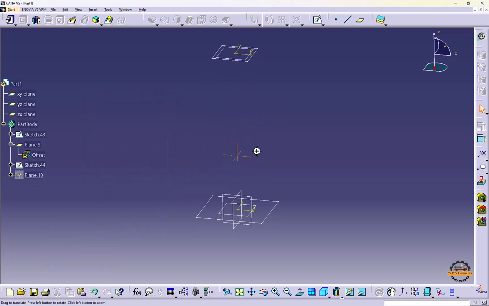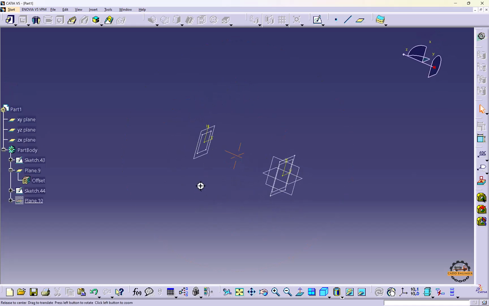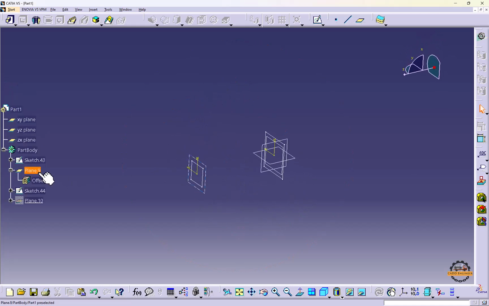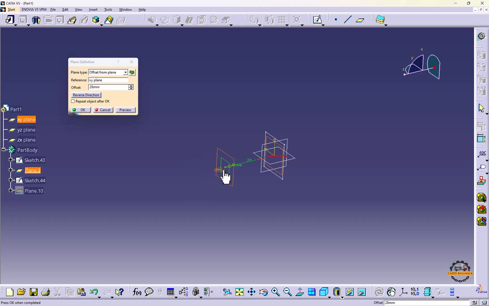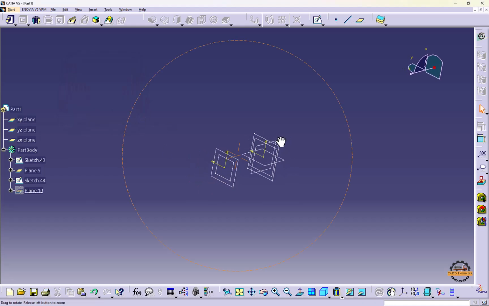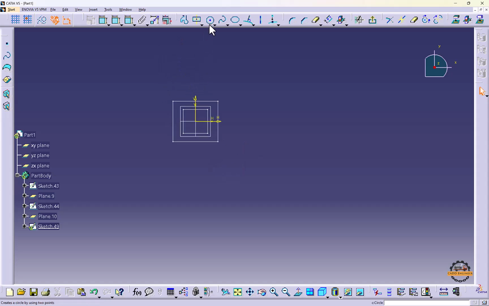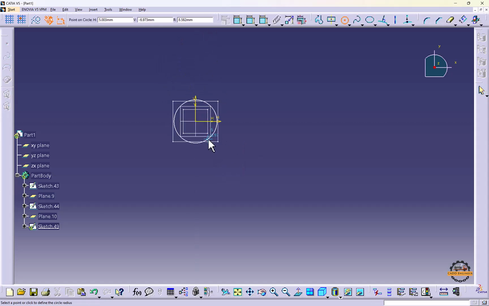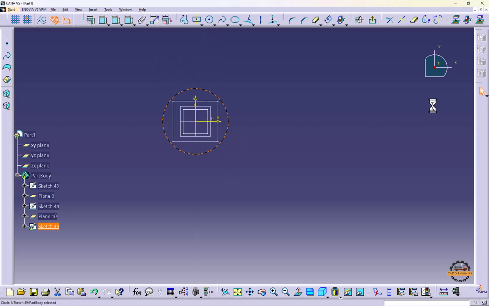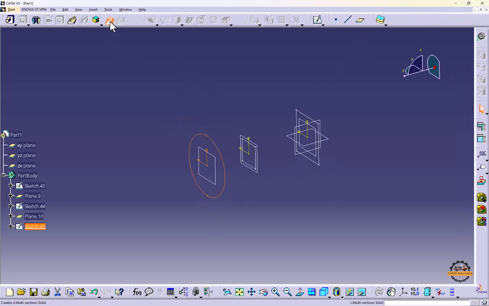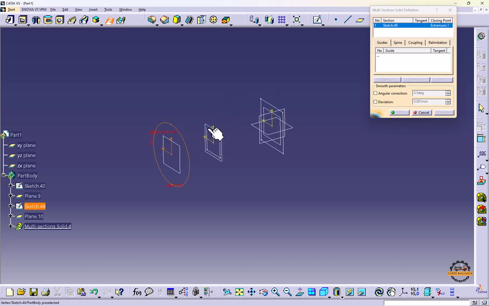Now we'll see one thing: if we have different shapes, how the software will give the results or how we can manage that. I have 2 rectangles. Let me make one more. Show this plane. We'll select this plane and sketch on it. Let me make a circular sketch. Exit. Multi-section. So section 1, section 2 and section 3.